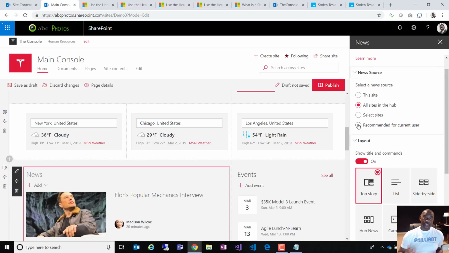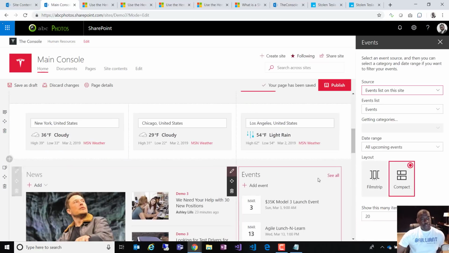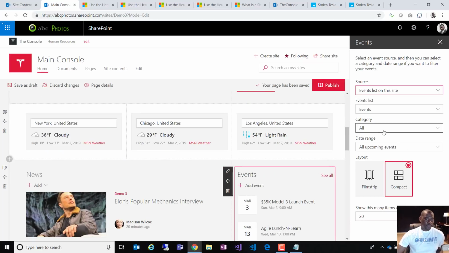Definitely play around with the source to see which one is the best fit for your particular scenario. For us, because we're establishing the hub, it makes sense. Now, taking a closer look at events, you can come up in events and then filter these by category.